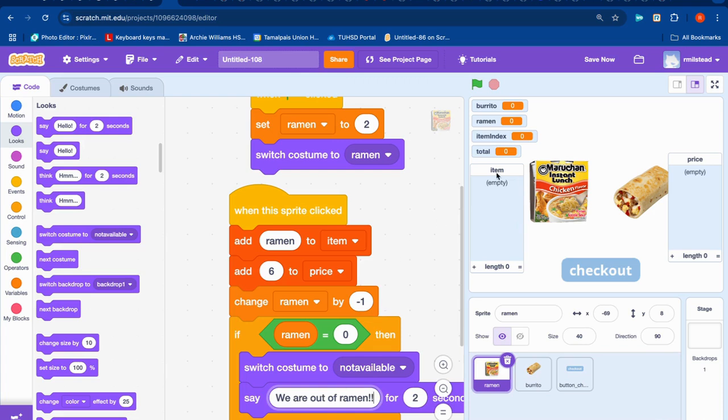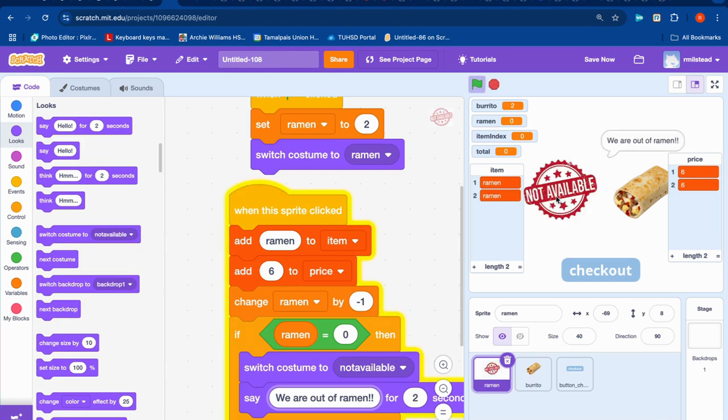Okay, let's test it out. You know how much I love to test things out. Here we go. Green flag, click on ramen once. You'll notice we lost a ramen value. We'll click on ramen a second time. We now have 0 ramen. We have 2 in our shopping cart, and it's switched to not available. Awesome. So that was successful, right?